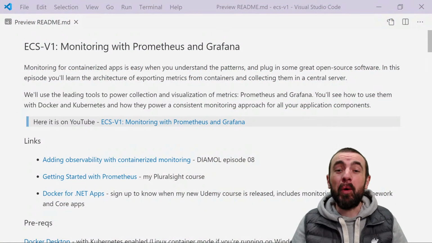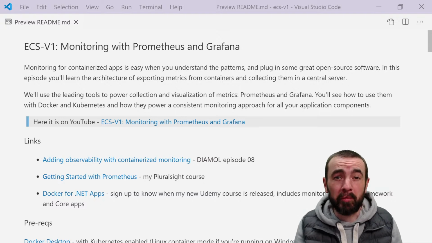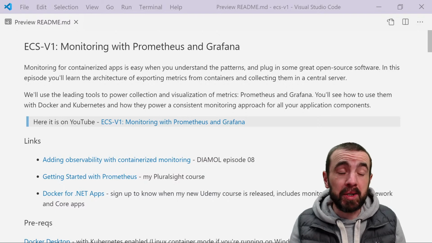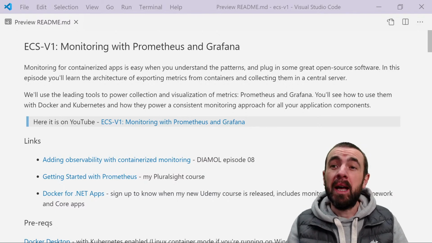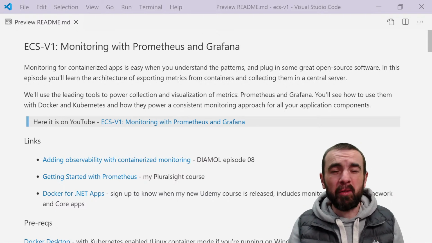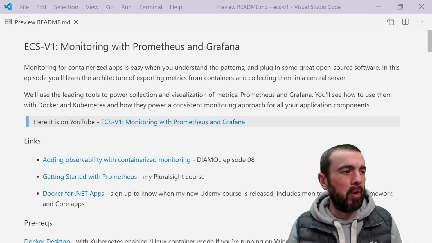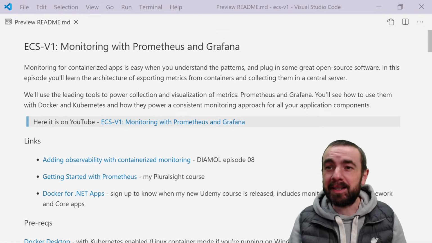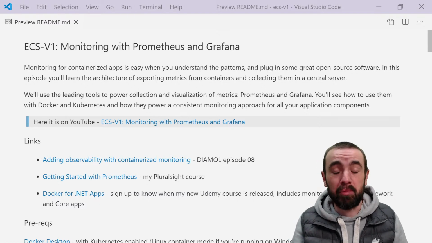Okay, and here we go. So today's episode, we don't need anything special if you want to follow along. All the code samples, everything you need is up on GitHub. You just need Docker Desktop if you want to be following along with me today. This is episode ECS-V1. The V is for observability because I took the O for orchestration. So all the O episodes are about Docker and Kubernetes and Nomad. So V is going to be Prometheus and monitoring.